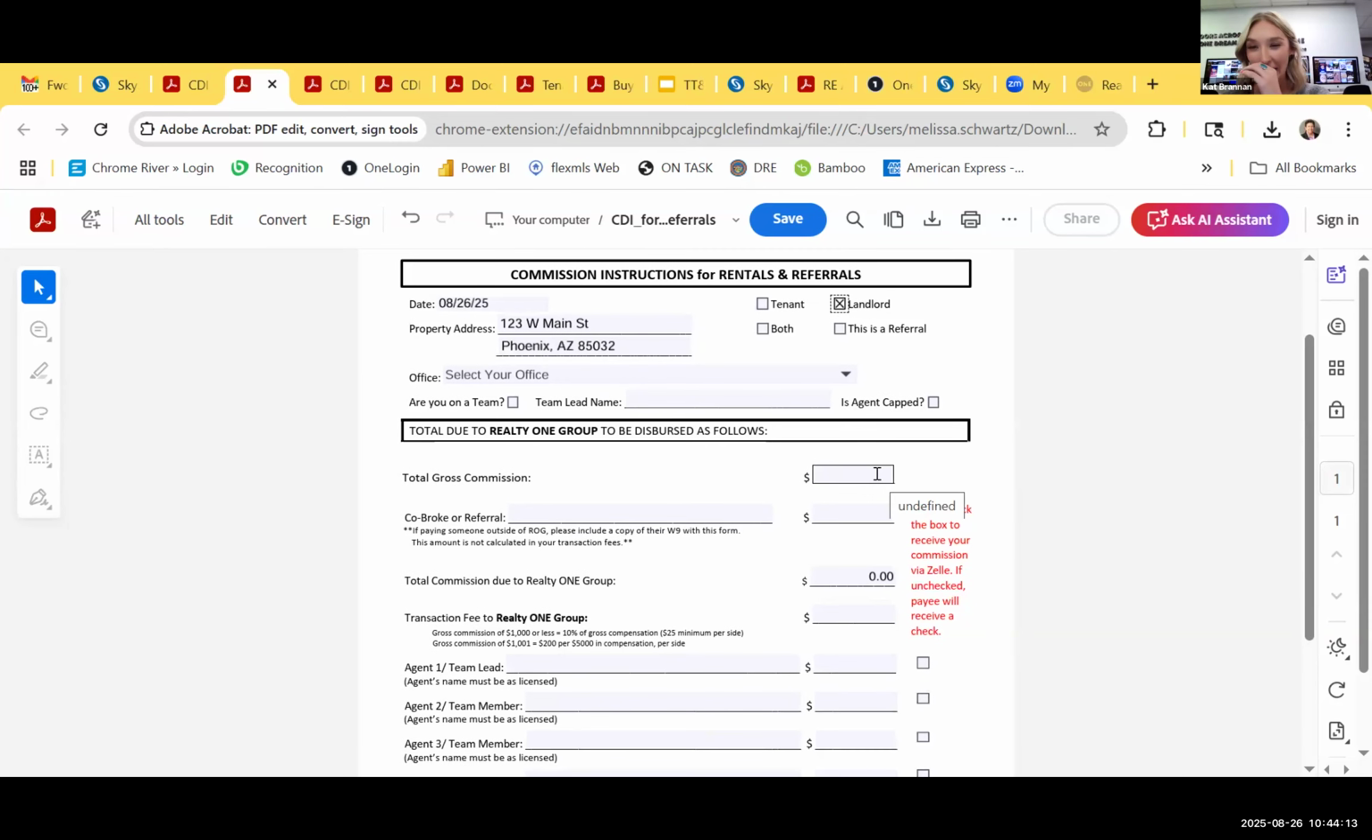They don't refund. So total gross commission, this is going to be the total amount of the check. We're just going to make this easy and say it is $1,100.